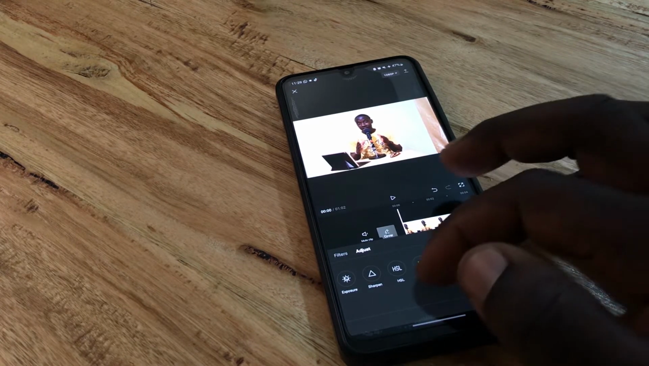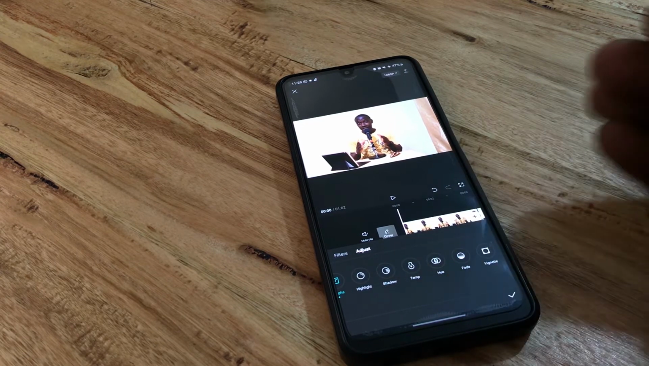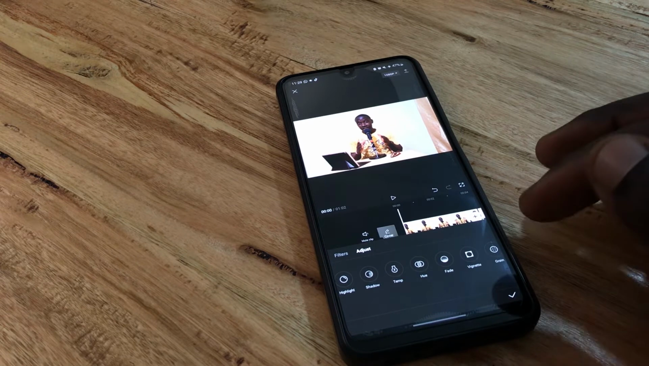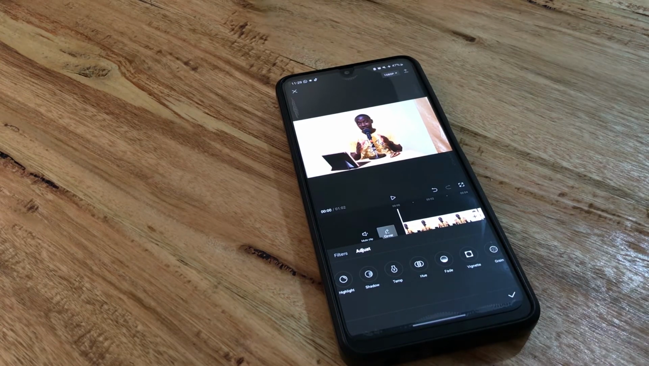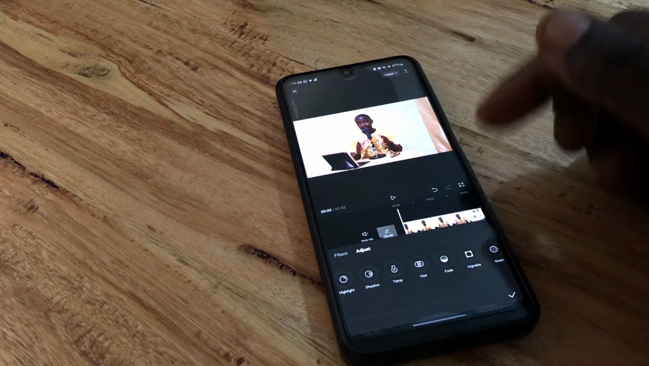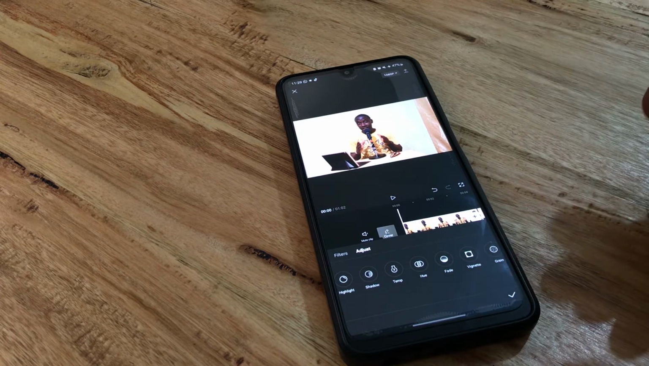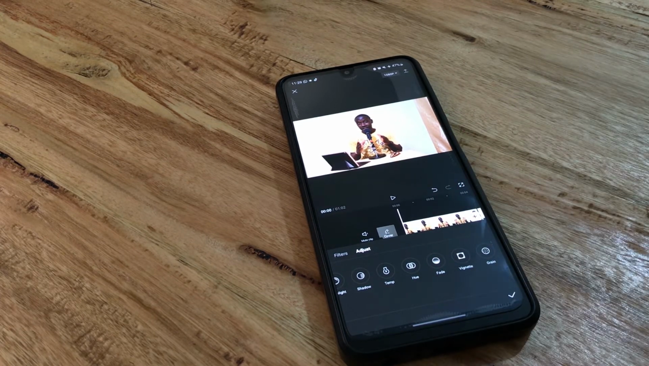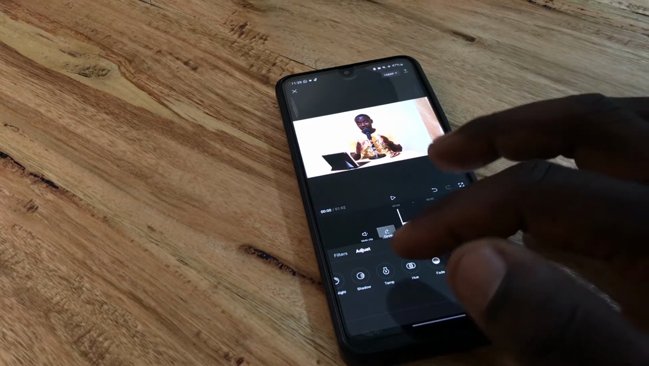You can do the highlights, you can do many things just like any other editor. You can even do vignette. Vignette means that on these edges you'll have some dark corners, right? But that is not what I want in this video. Vignette, usually you use it to drive the audience to where you want them to focus. So those are the things that you can do.